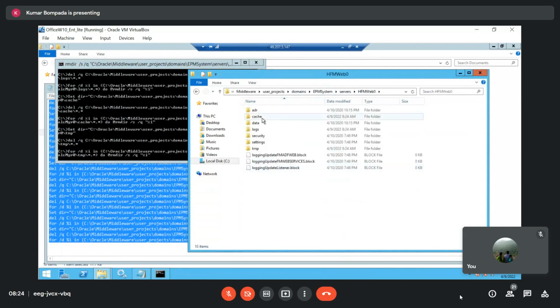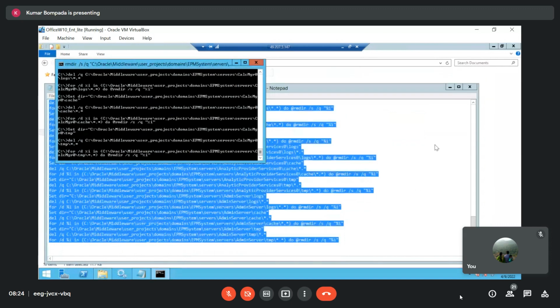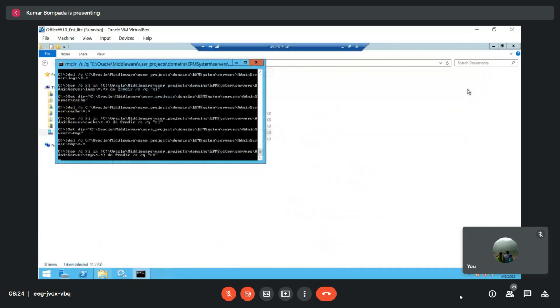HFM, see, log cache is already cleaned. Logs already cleaned. So temp already cleaned. So every week I'll do this maintenance. Okay. So that right next day when you start the system on Monday, it will be very fast. This is the reason. Likewise, in live also regularly every week we do this. Clear?